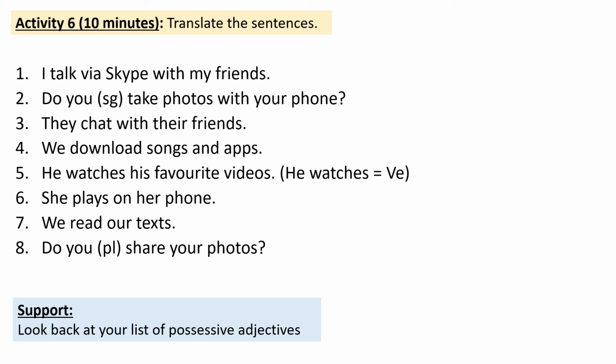If you need any help with saying, for example, my, their, his, etc., look back at your list of possessive adjectives. We did a bit of practice of them again in your Do Now, but you've got them in your book too. Okay, so please pause the video now to complete this task.